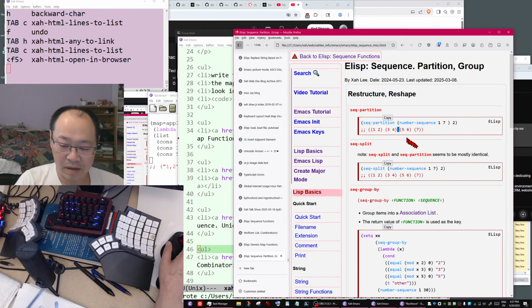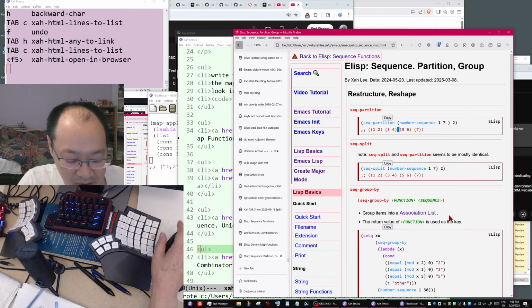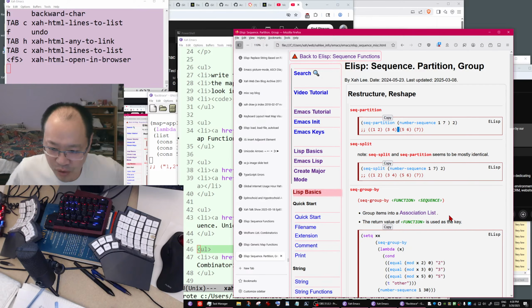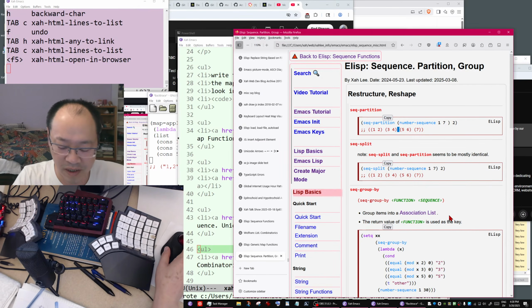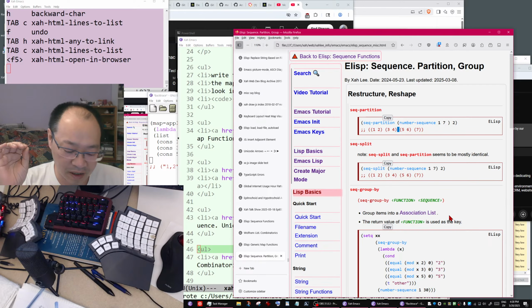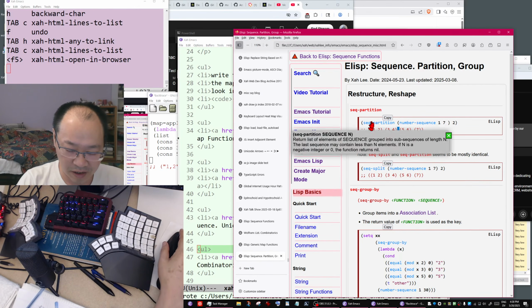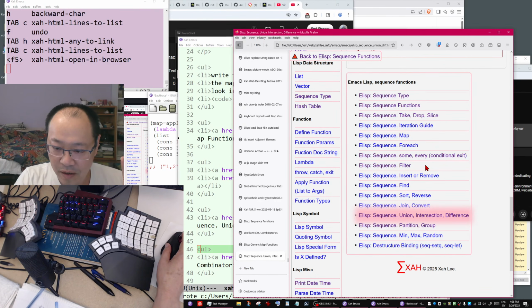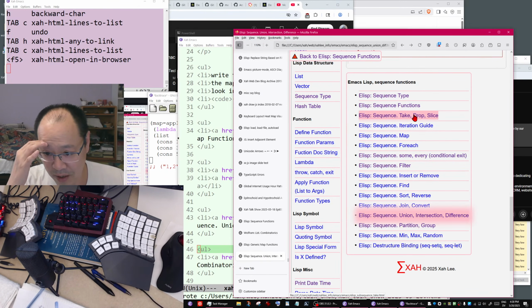It's like sometimes you don't see this in, let's say, Go language or Java. I'm not sure, but usually you don't see them. But in functional programming, in Haskell or OCaml, you kind of see these. Okay. So some of them are interesting. For example, one of them I want to show is very powerful. Okay, so for example, reduce is very powerful. Take, drop, slice, iteration guide.